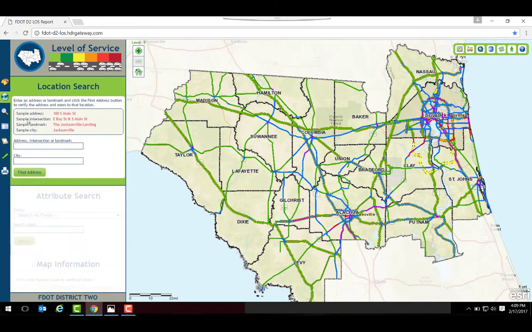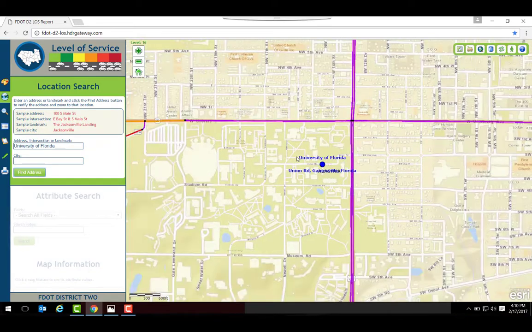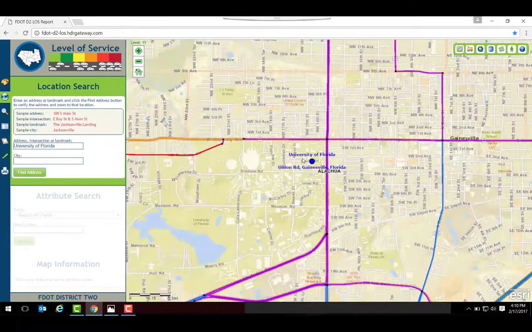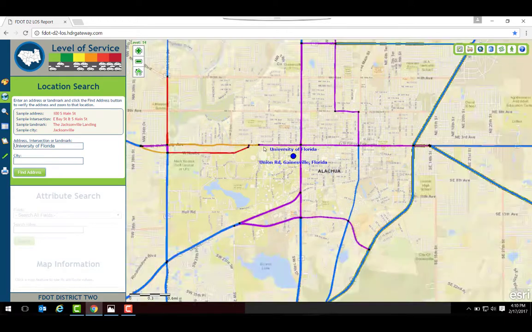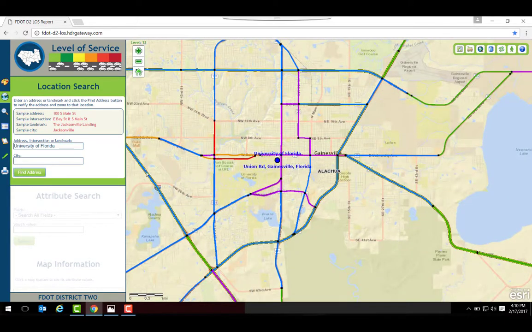I'll show you now the next tab available on the left here. It's location search. So if you're interested in a specific area that you want to find on the map, for example, let's look for the University of Florida. After typing it in, the map zooms straight into Gainesville, shows us where the campus is and how the roadways around it in Gainesville are.